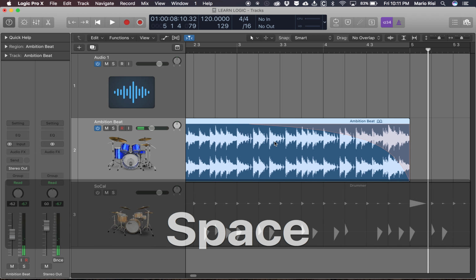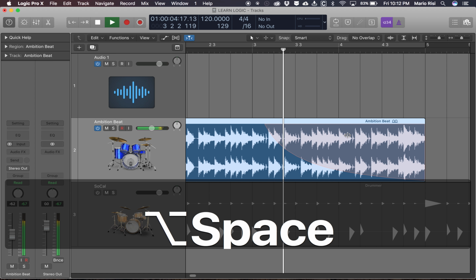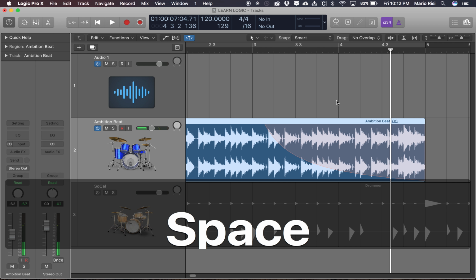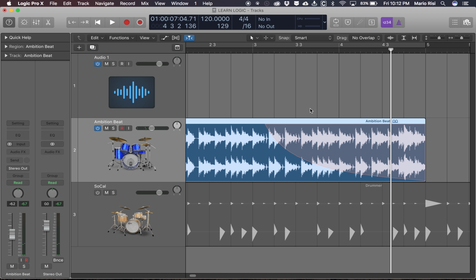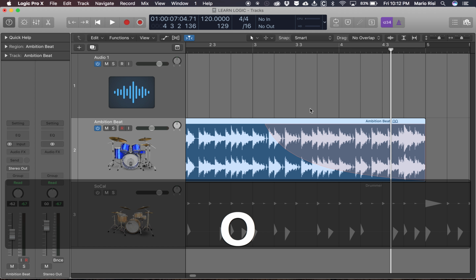That was too long. Let's adjust it again. Kind of like that one. Option spacebar. That is the lesson of the day. Let's call it looking at the loops. Letter O for your loops.